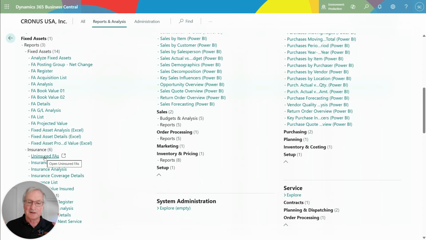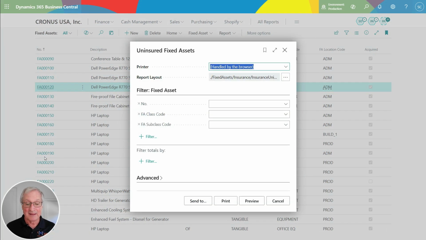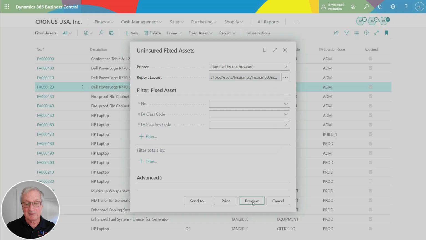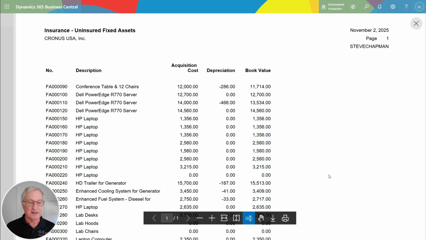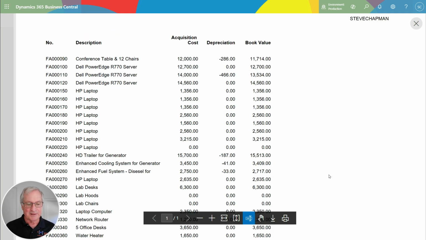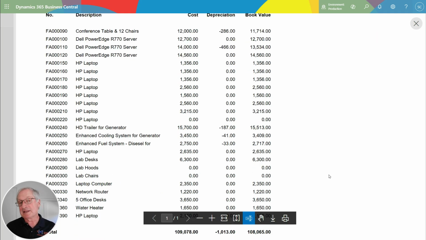This shows all the fixed assets that are in your system but are not assigned an insurance policy. So if you have a listed insurance policy, you want to make sure that you run this to make sure you've got all the assets on that policy that you want. Let's run a preview of that. Here it is. This is showing all the uninsured fixed assets that are in my system. You can see that right here. This is a good list to audit. Go through this and make sure that your insurance policy is up to date.